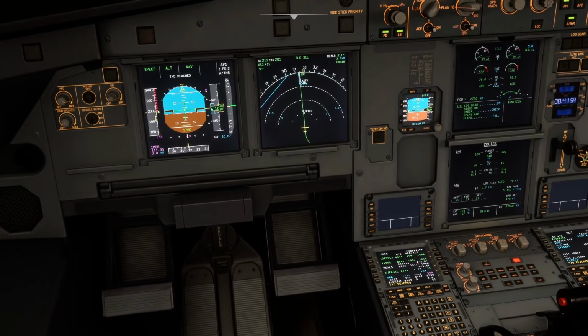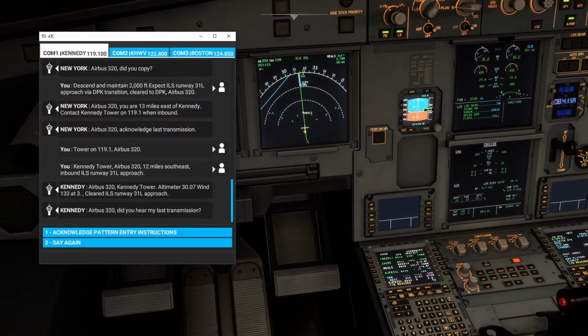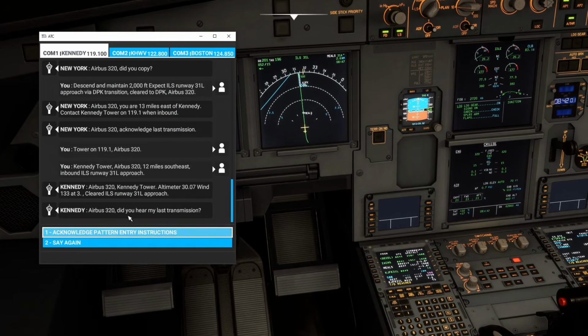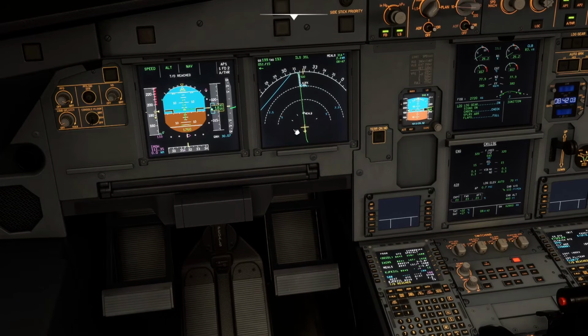Okay. Yeah. Tree 20, did you hear my last transmission? Yeah, I did hear. And Cleared ILS runway tree we are 1 left reaching the approach final Airbus tree approach 20.